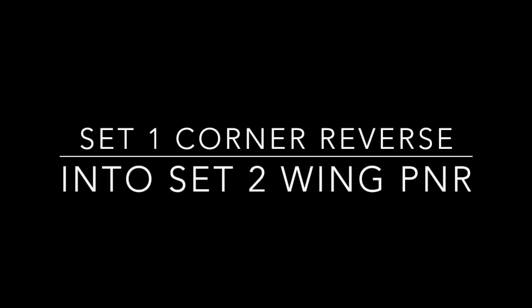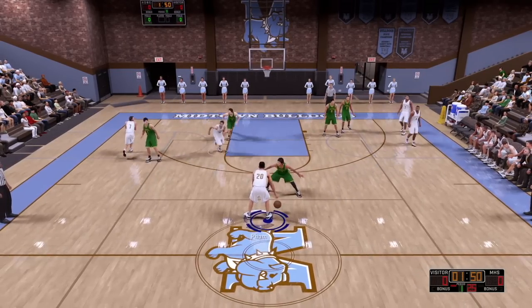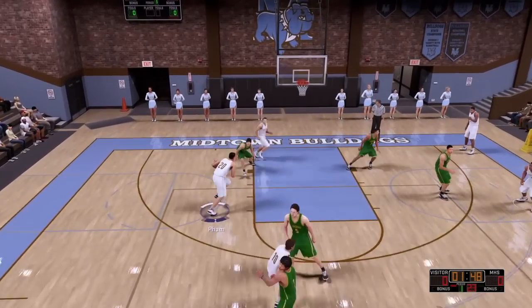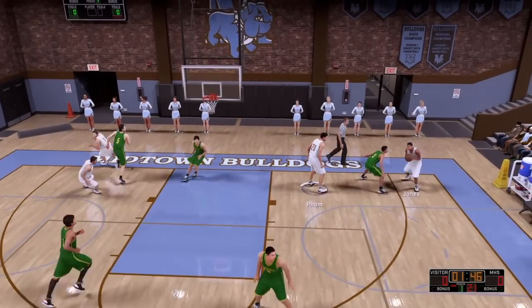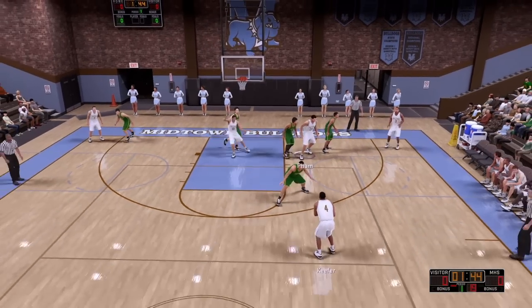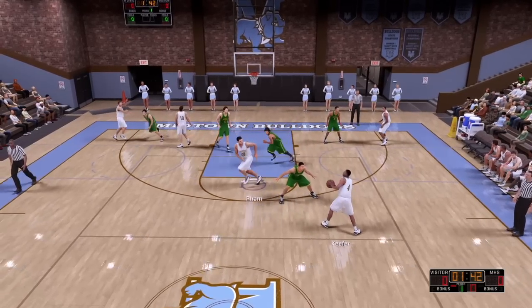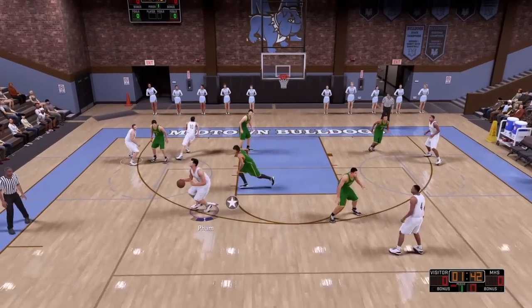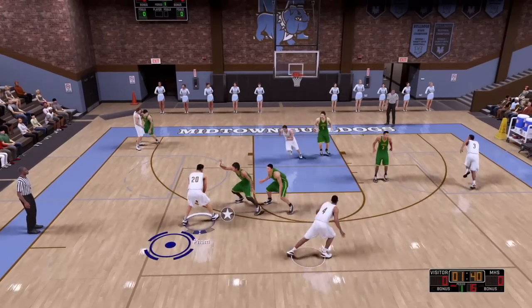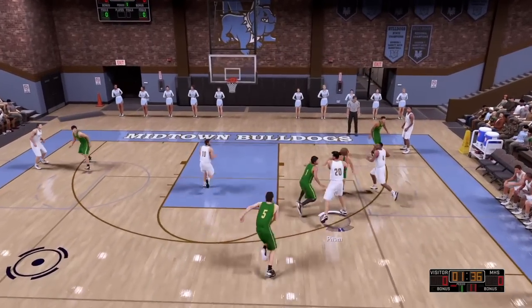Alright, we're going to go a little bit more complicated now. So here's one of the counters. We're going to go set 1, corner reverse into set 2, wing pick and roll. So check it out. We started with set 1 with the high pick and roll. They shut it down this time, so we're going to chuck the ball to the opposite corner. We're going to reverse the ball back to the wing, and then we're going to come up and fill the space, because the pace motion is a 4-1 offense. So as the point guard, you're always going to fill one of the empty spots outside. I did that, and we flow into set number 2, the wing pick and roll, and we dump it into our roll man, and we finish it up.